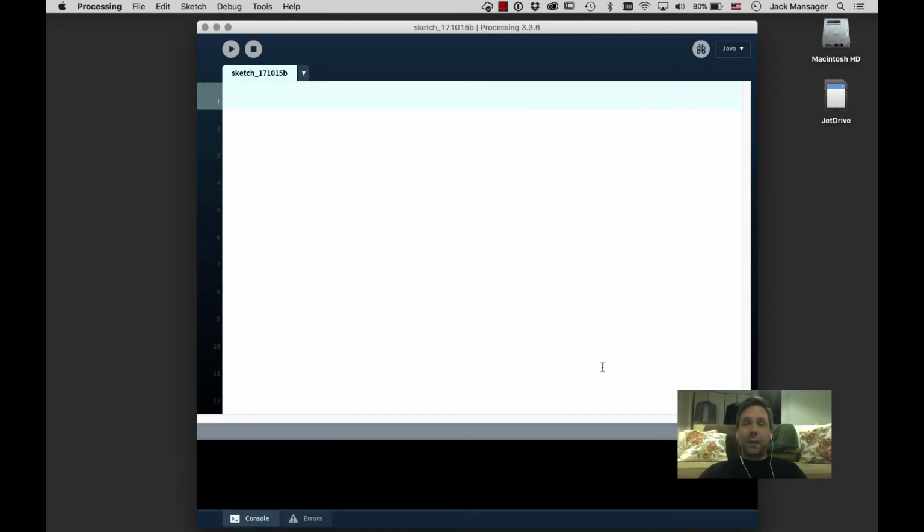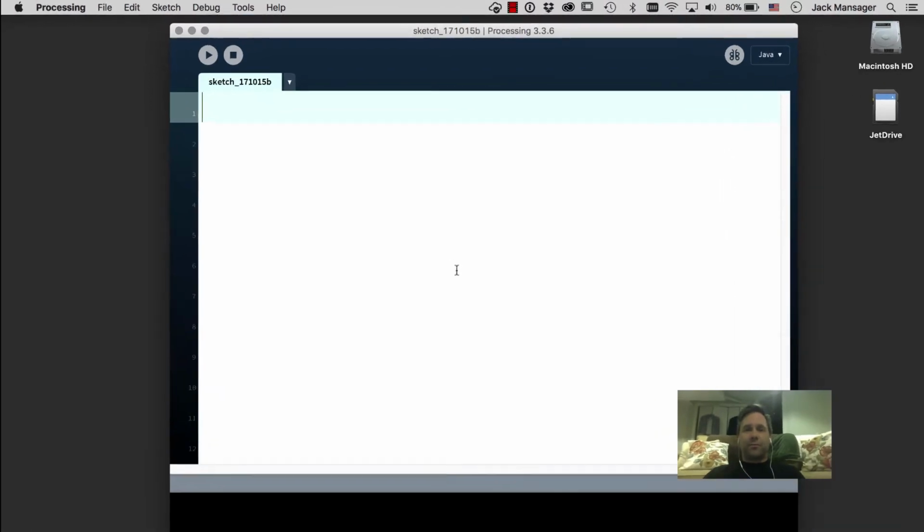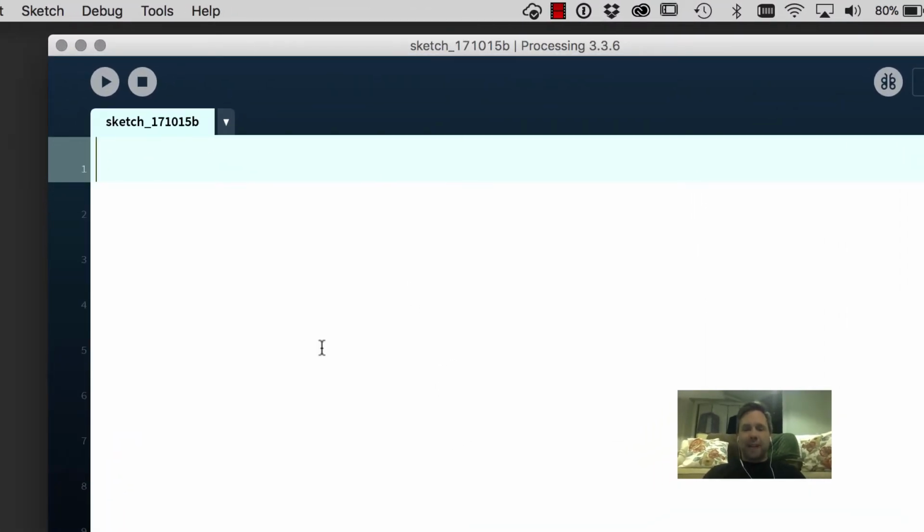Okay, so to make our first variable, what we first need to do is tell Processing what kind of variable we're going to make. In this case, we're going to make an integer, and an integer is just a number. So what you want to type is int. So you start with the type of variable, integer, you do a space, and then we have to give our variable a name. You can really name it anything you want.